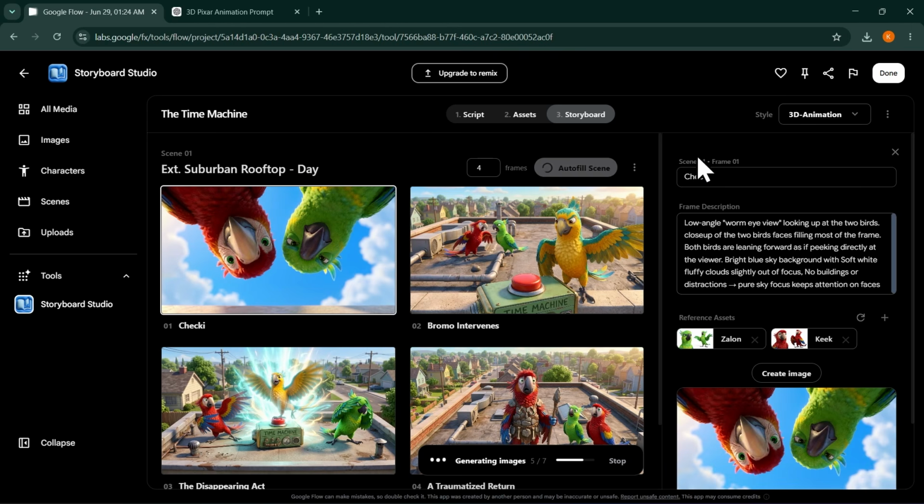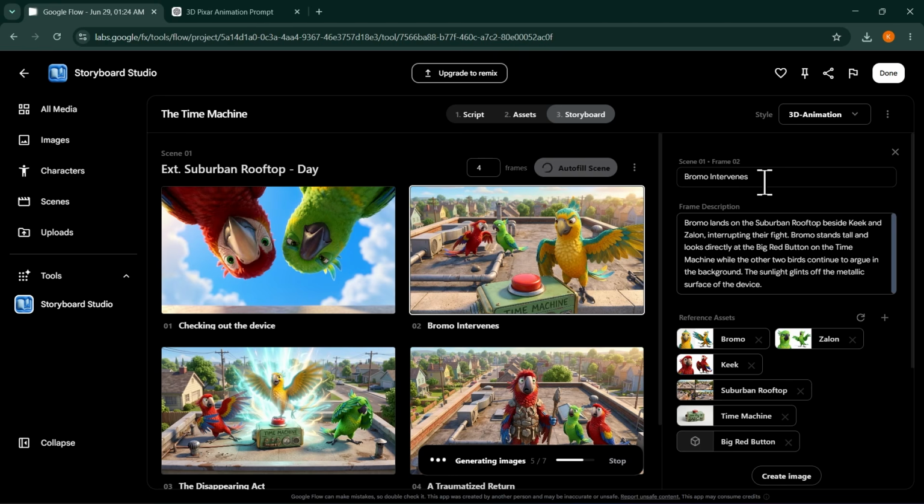checking out the device or whatever you think works for you. Just name it to fit into whatever you're doing. So checking out the device, and that works. So this is Brumo joining them on. I'm just going to leave it as it is.